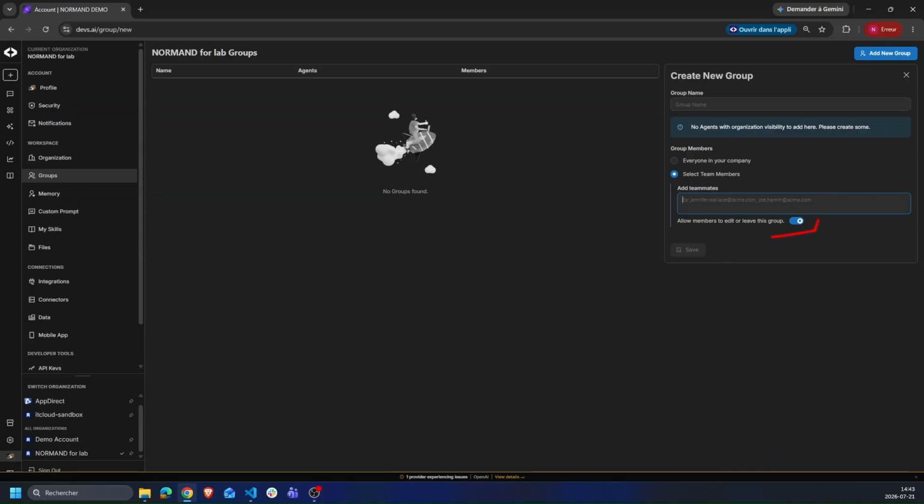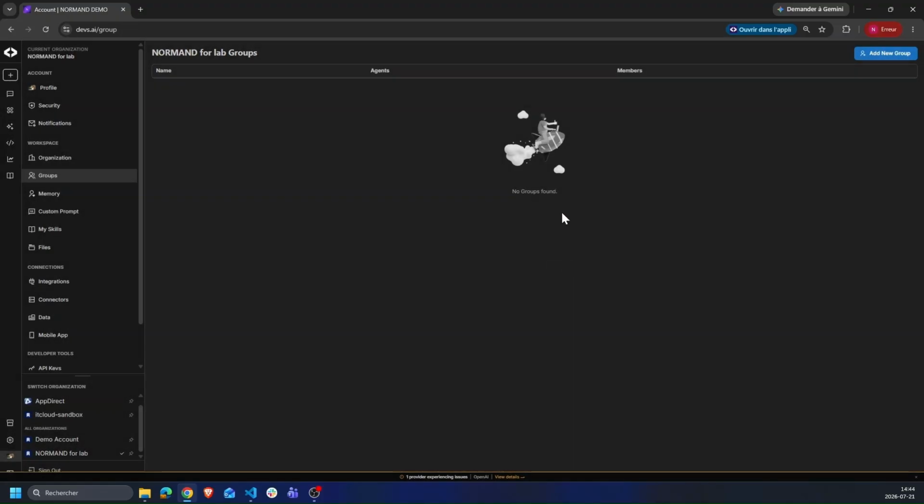You also can allow members to leave the group if they want, or if it's a mandatory group, you only have to uncheck this and create the group. I will confirm this one.